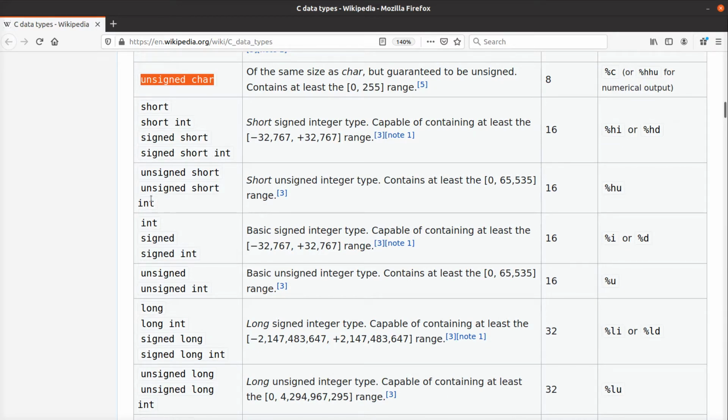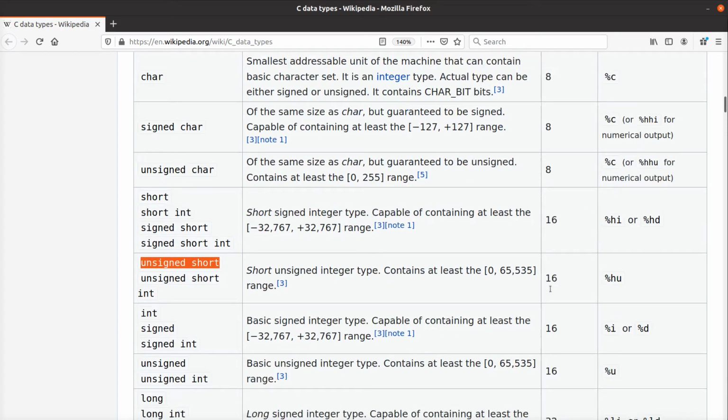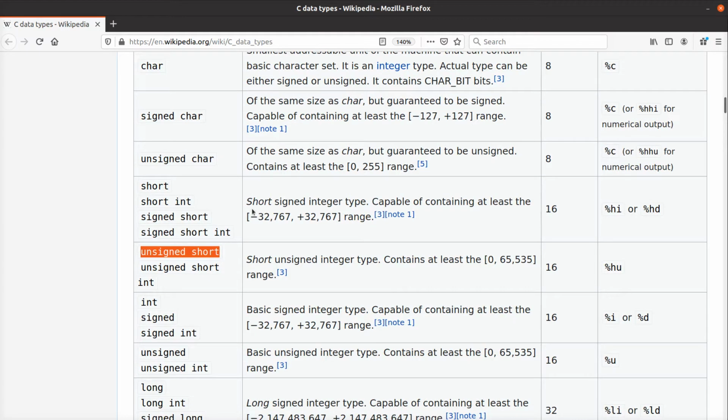A short integer and an unsigned short, or shall I say a signed short and an unsigned short. This column over here, again, usually it's 16 bits, but look what the column says, minimum size. That's not the actual size. It could be that a short on some machines is not 16 bits. Could be 32. Could be 24. You don't really know. And that's the point.